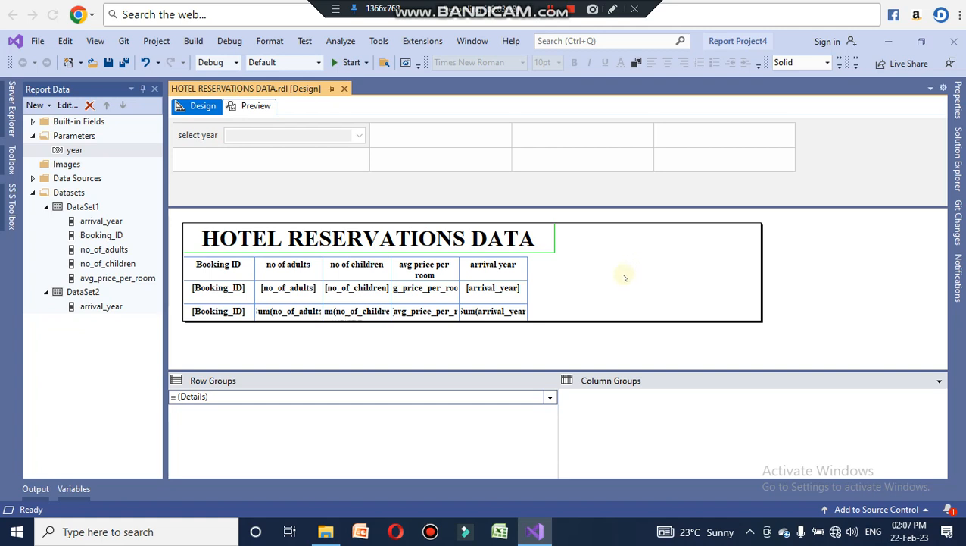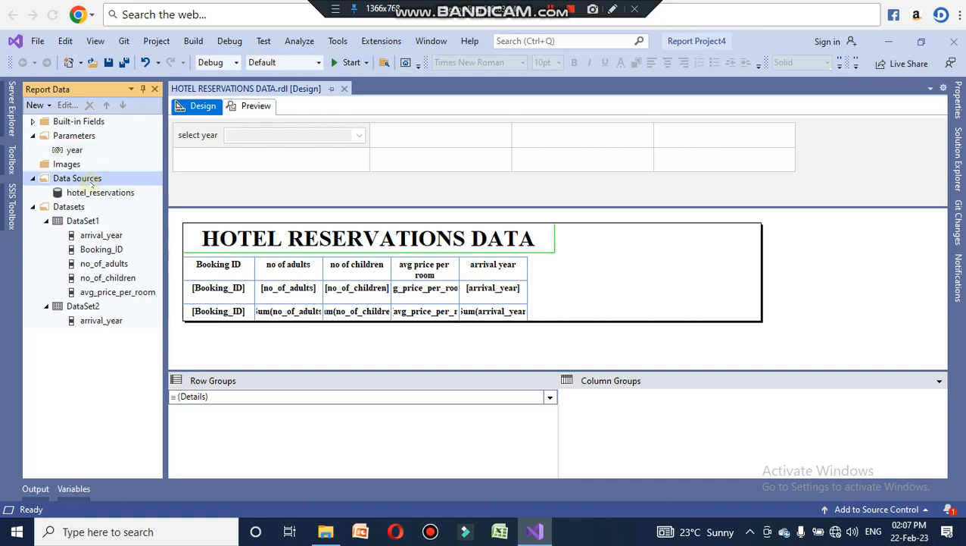After that, data sources. Here you will have different data sources. If you want to connect to some source, you will have a number of data sources available. Through this data sources option you will connect to the data. You will have an option called add data source. The next key component is datasets. After you connect to the data source you can drag the dataset. These are the key components of SSRS.